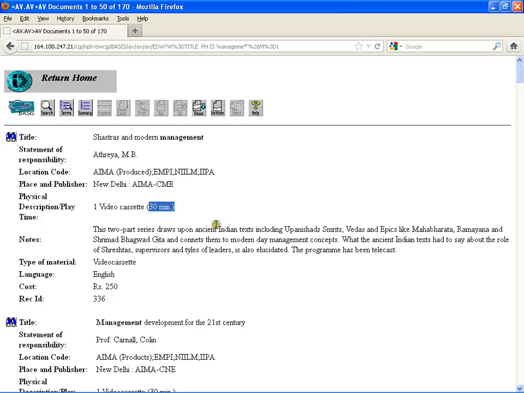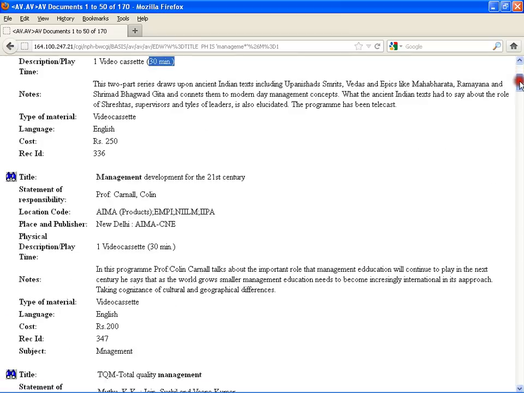It's a 30 minutes video cassette, and there is also a small note about what this particular CD is all about. This is a part 2 series that draws upon ancient Indian texts including Upanishads, Smritis, Vedas and epics like Mahabharata, Ramayana and Srimad Bhagavad Gita, and connects them to modern day management concepts. I think it's quite an interesting one, and you would like to go through it.